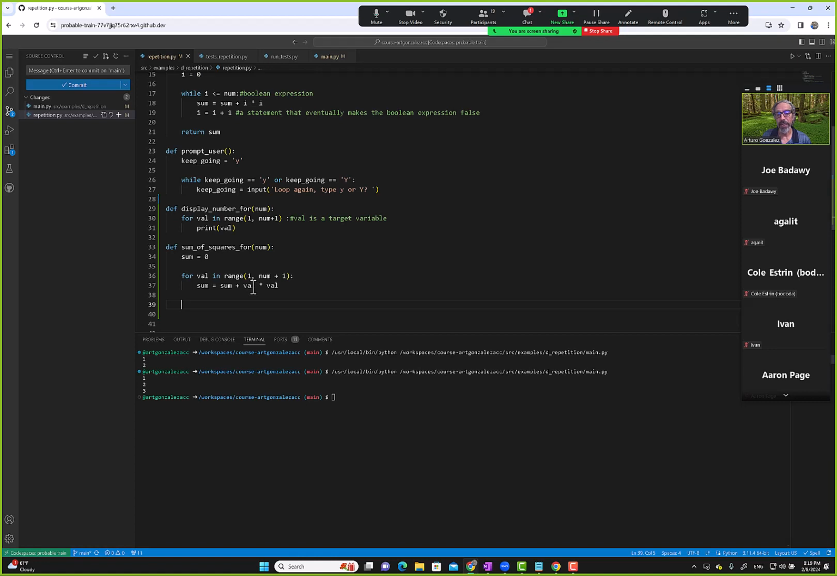Enter twice, backspace once. Return sum. Now we have a good candidate for a test case.